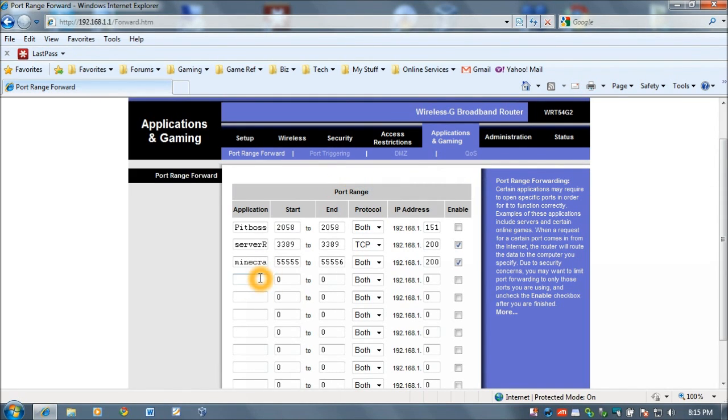Now, Minecraft Server uses a specific port number. It's 25565, and we need to tell the router that when we get a connection on that port from the outside world, the router needs to direct that connection to the computer where the Minecraft server is running, because it doesn't know. So we're going to type in the start number 25565. That's the Minecraft server port number.